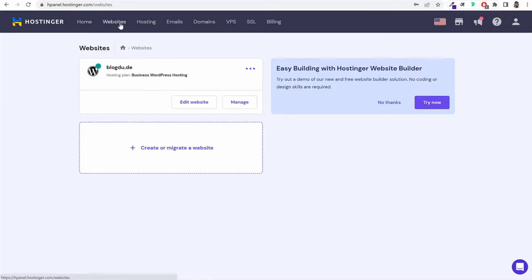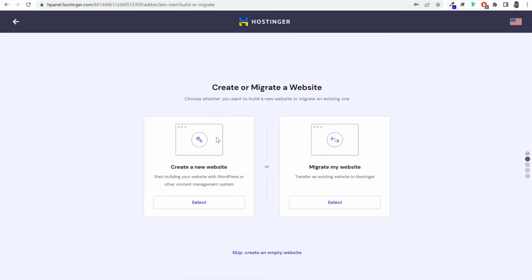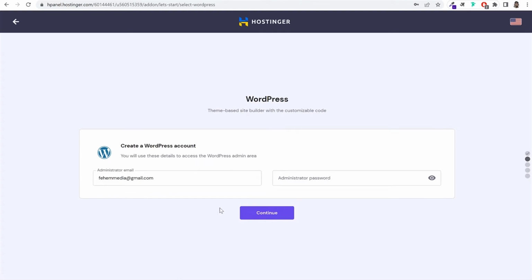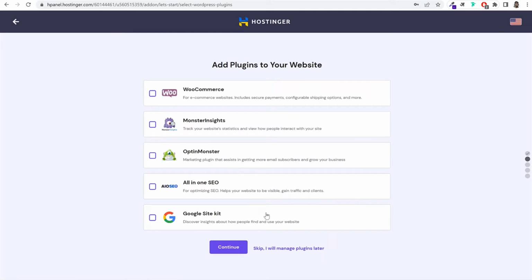First of all, come to websites. Maybe if I want to create a new website, I'll click on this option, create or migrate a website. Now I'll have to select whether I want to create a website or migrate a website. So I'll select this option, I want to create a website. Now what platform do you want? WordPress. Obviously we want WordPress. So we'll select WordPress. Now for the WordPress dashboard, we have to enter the email address and password for the WordPress dashboard. Same steps, which we have already seen.